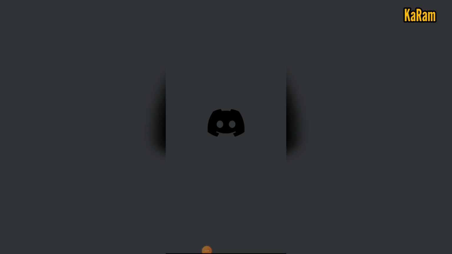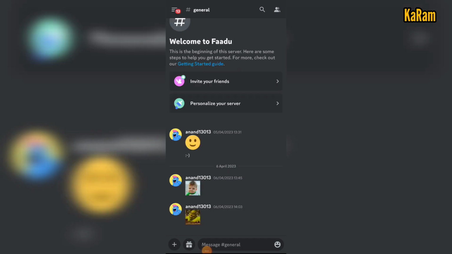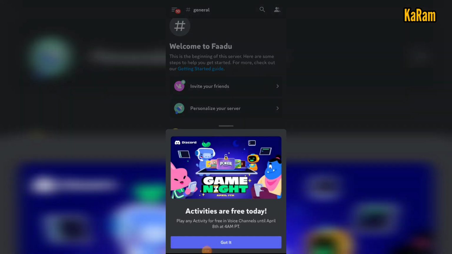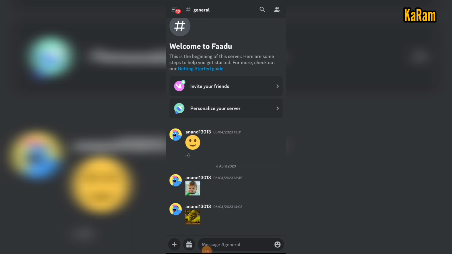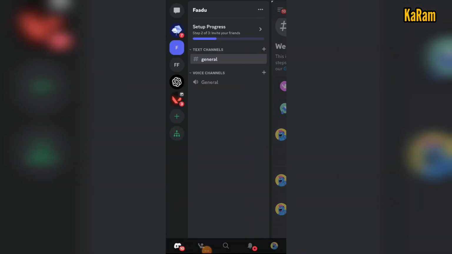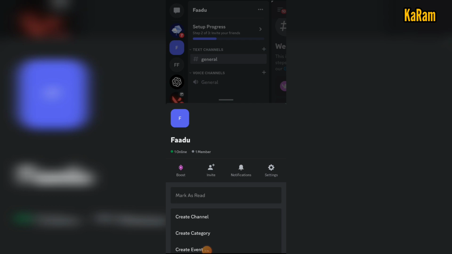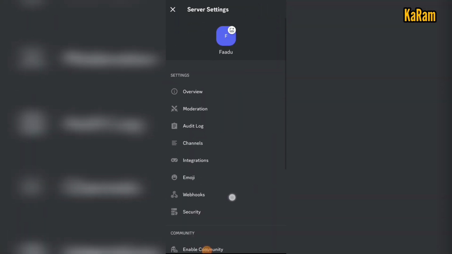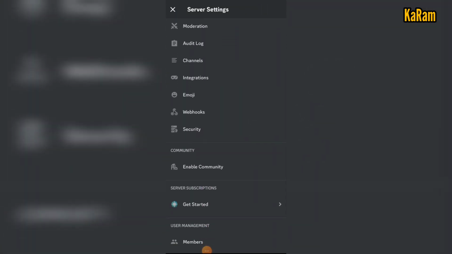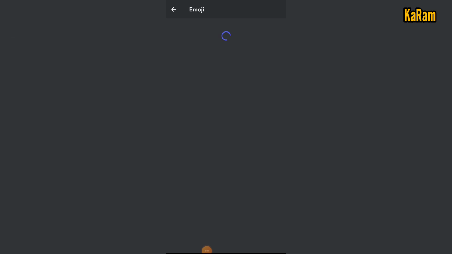Just tap on the Discord app to open it. Once you open it, choose the server where you want to upload or add stickers. So suppose this is my server where I'm going to upload or add my stickers. Just tap on the three dots on the top, go to settings, and now you will see this option here, emojis. Just tap on it.